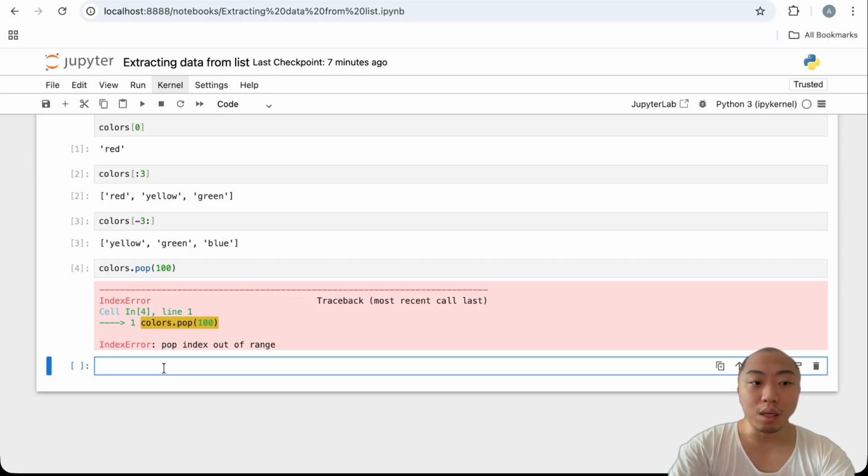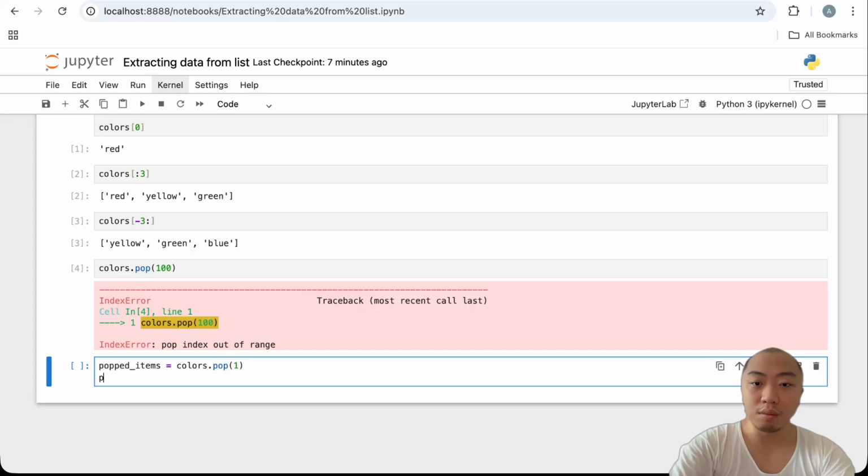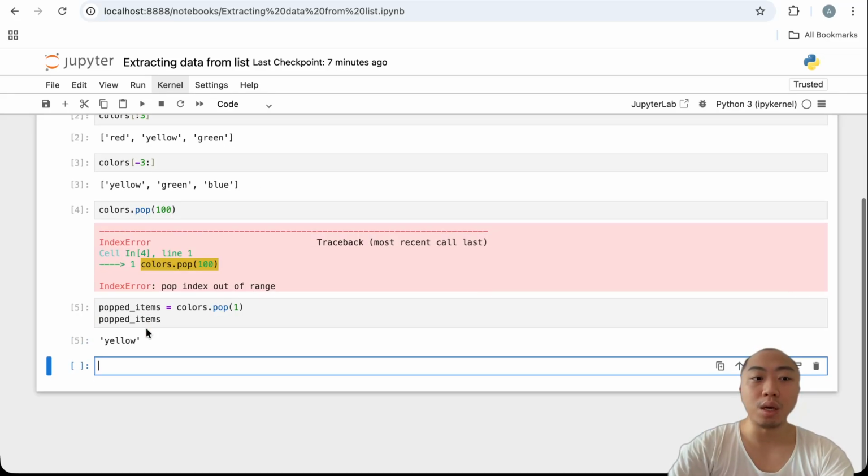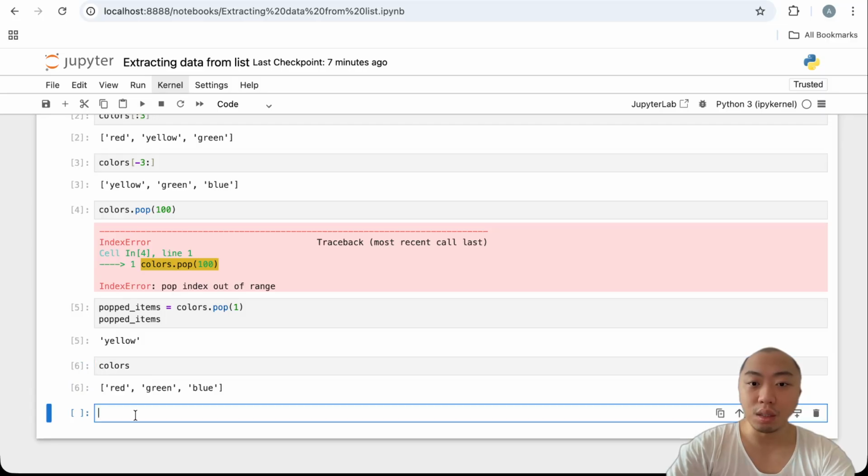So if we want to pop correctly, we must use an existing index. That's colors.pop of 1. We are going to put it into the popped item and let's call it back. So we got yellow. So the yellow item was removed. We should check it by calling the colors. Yes, it was completely removed.